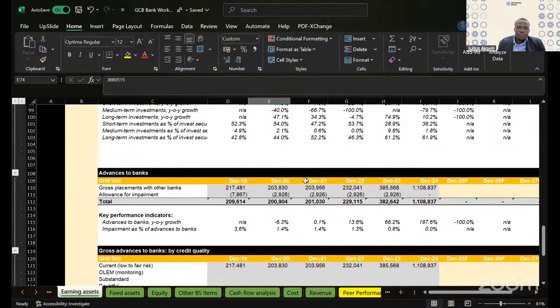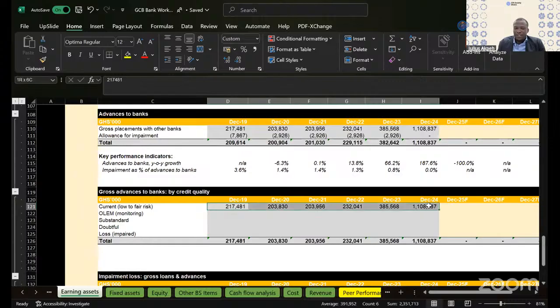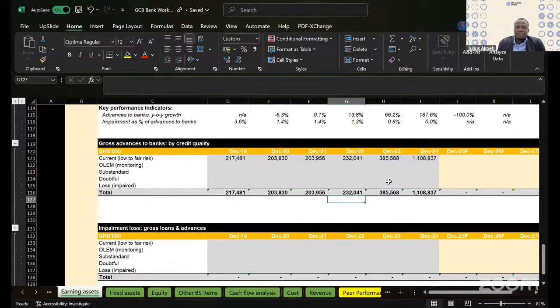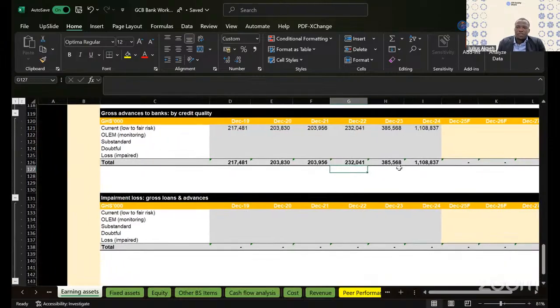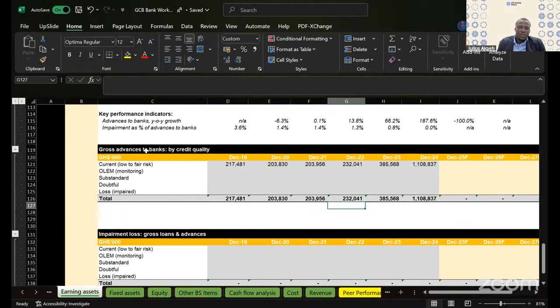For advances to banks, I've done a similar thing again. Historically, for advances to banks, GCB's loans are all current, right? Advances to banks are all current, and so they are charged just about 1%, right? But last year, they didn't even make any provision for this. Maybe going forward, there's no need to even make any provision in respect of the advances to banks.